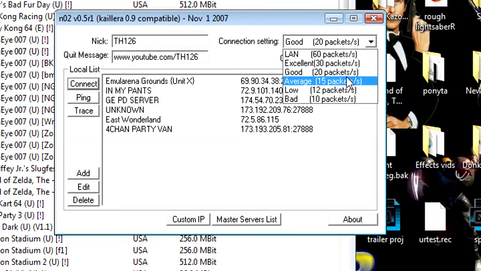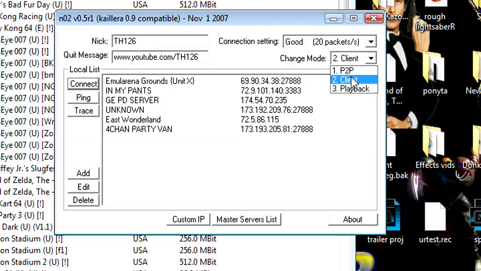Connection settings should be good, 20 packets, and the mode should be client. If it's PTP, you'll be exchanging two IPs. If it's playback, you'll be recording your recordings. Just go to client so you can connect to servers.